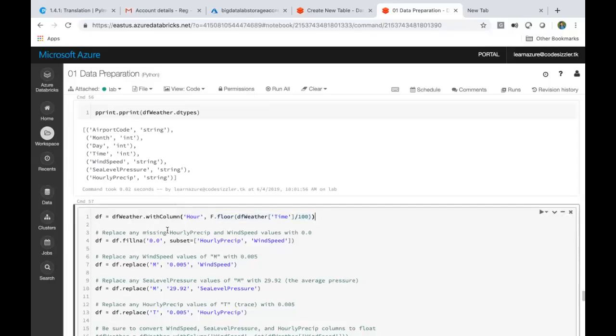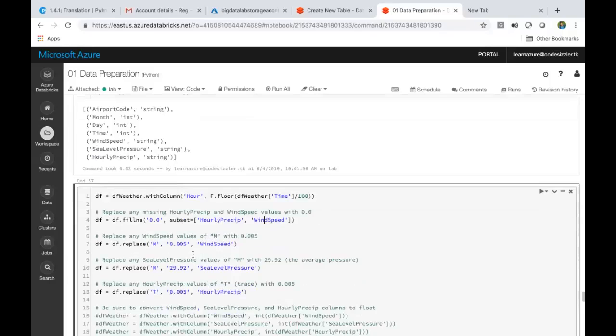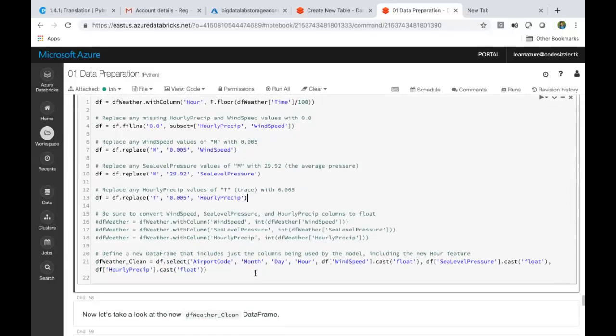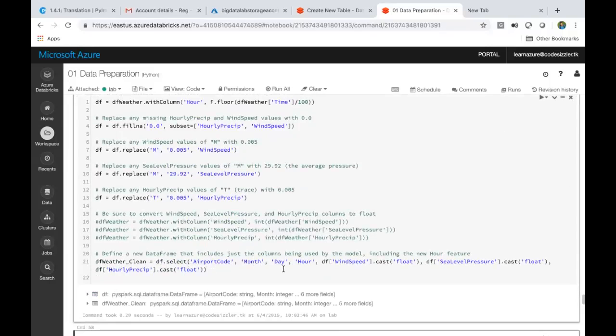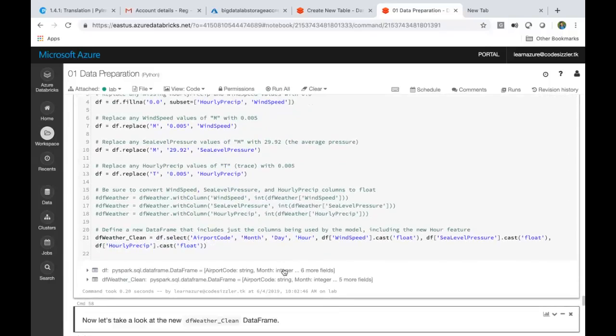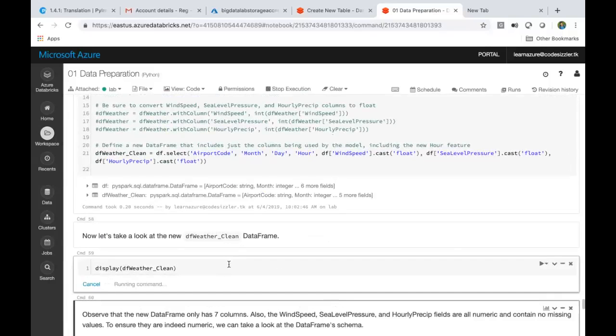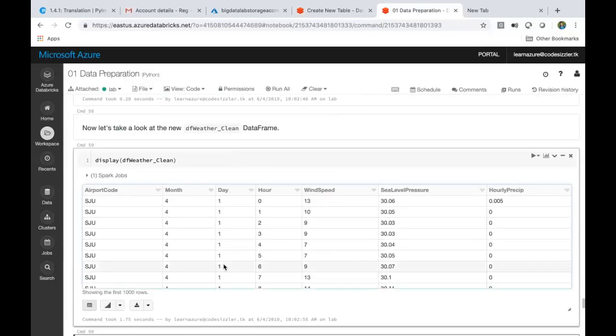The next step is to replace missing values of wind speed with zeros, right? And then replace M with some value, and replace again M for sea level pressure with 29.92, and replace the T value for hourly precipitation with some value. Okay, so I've defined this, and I'm taking only required columns from this. So I'm executing this. Okay, now let's go and see our data here.